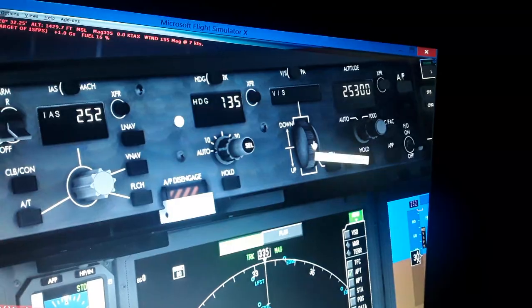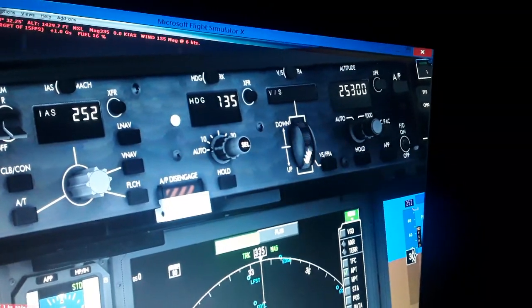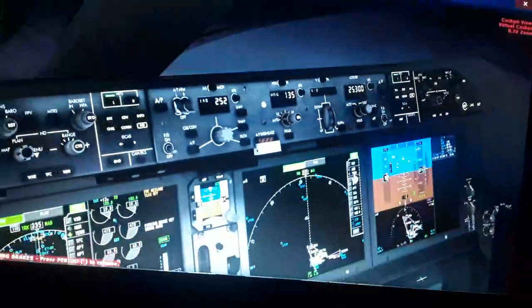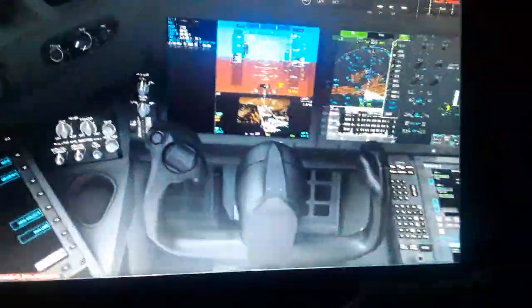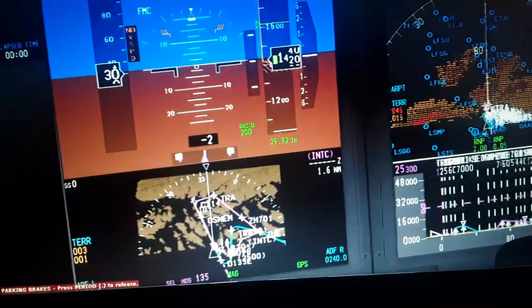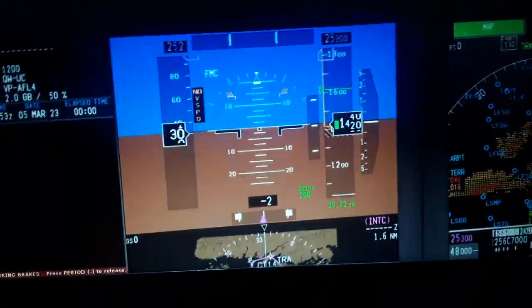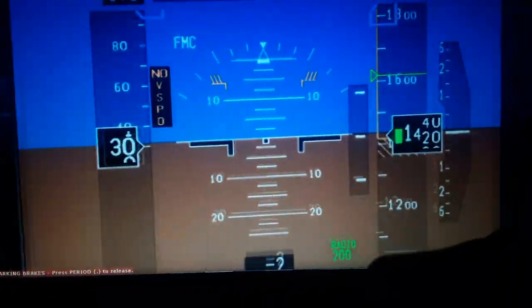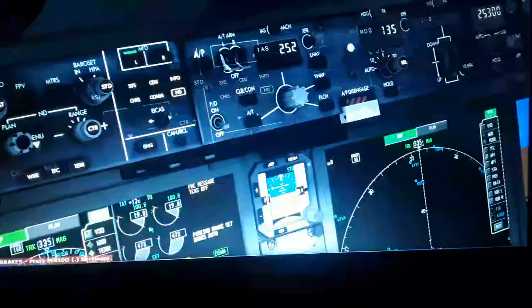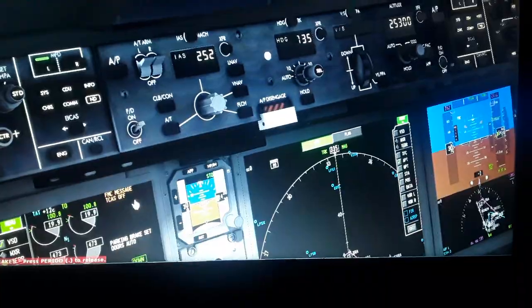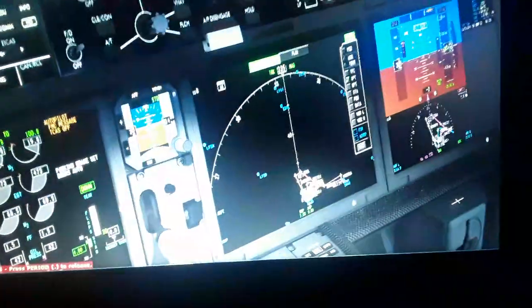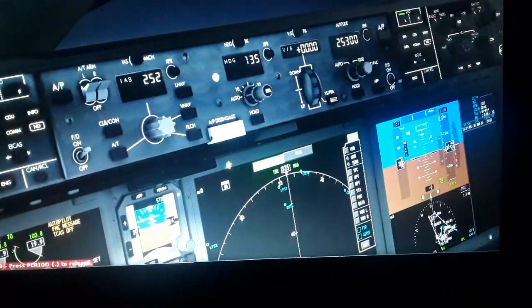So we have also the vertical speed. I'm going to show you later the vertical speed. So you can see now we have here the thrust. We have the modes here selected. We don't have the flight director on. We can turn on the flight director and the auto throttle. The autopilot is disengaged right now.